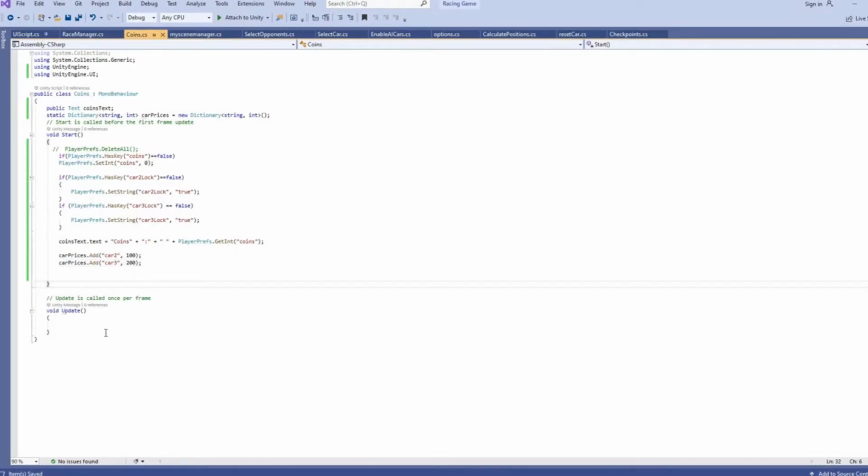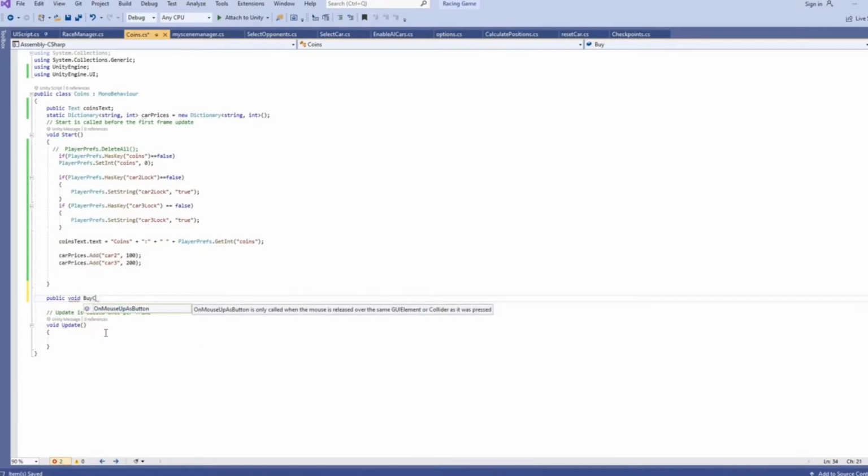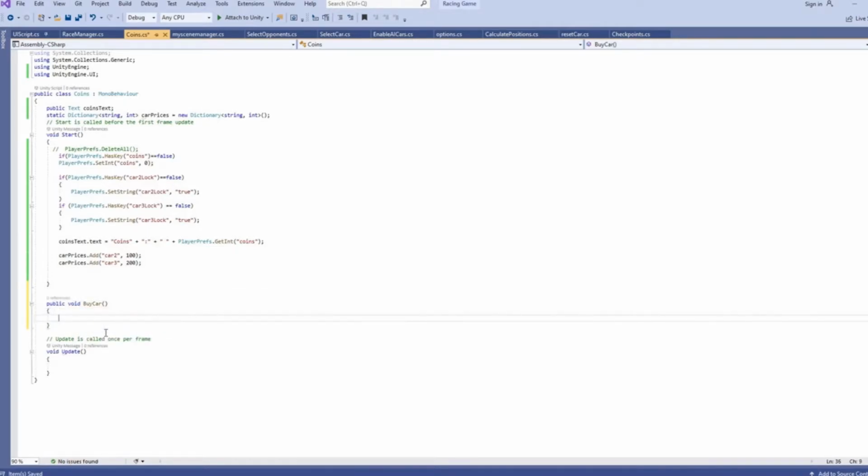Now we will write a method which will be called when we press the buy button. So it will be public void, and I will name it buy car. Inside here we will get the current number of coins. Int coins, PlayerPrefs dot get int coins, and it will get the current number of coins.